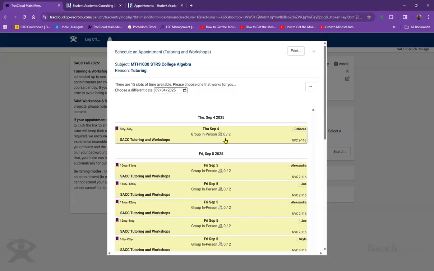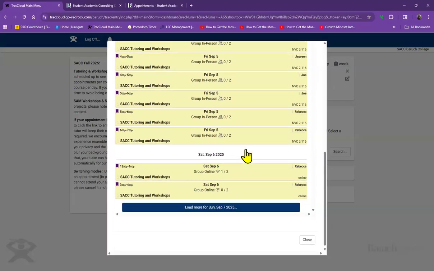Sometimes you'll see they'll say 1 out of 2, which means only 1 seat is still unoccupied because there's 1 person in one of the seats. And if you're coming all by yourself, then you could book that. That's not a problem. You'll just be the second person in that session. So let's look for an online one so you can see what those look like.